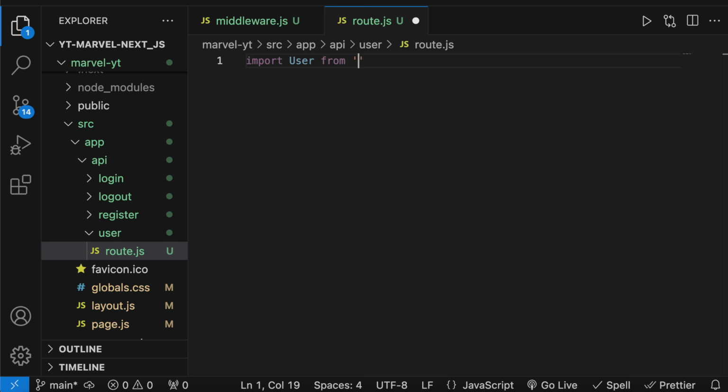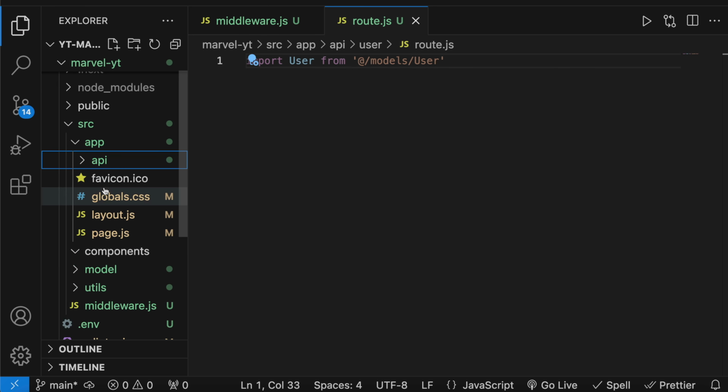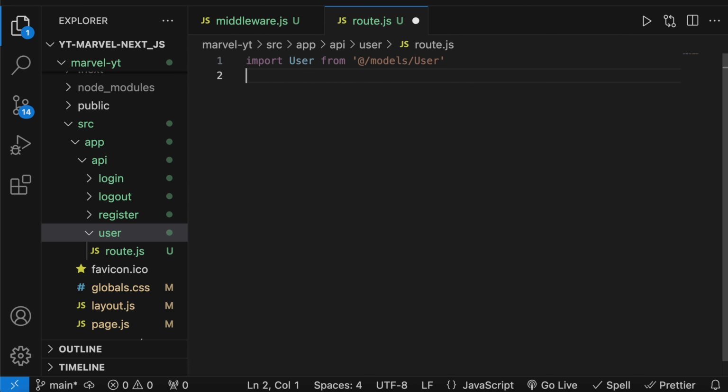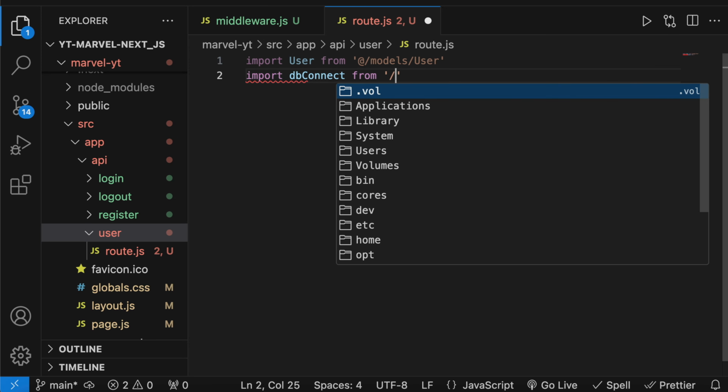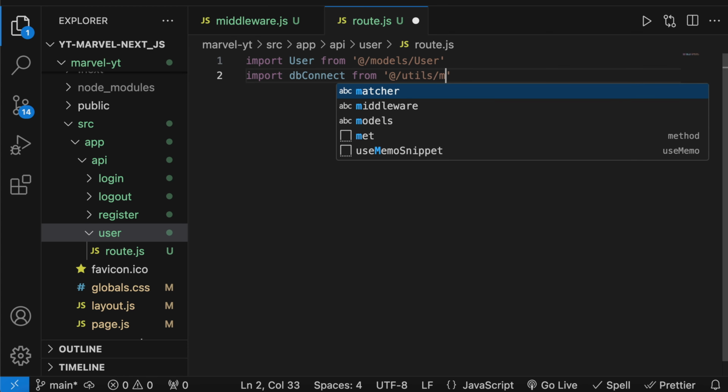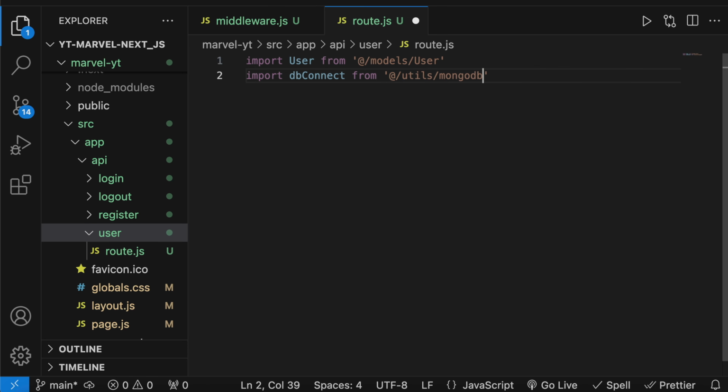at. So why is this not working for us? So at, okay, so it'll be at models / user. So let's make sure this is in the right spot. So it's within that. Okay, that should have auto imported, but I guess it's just not doing that. So db connect from at utils / Mongo DB.